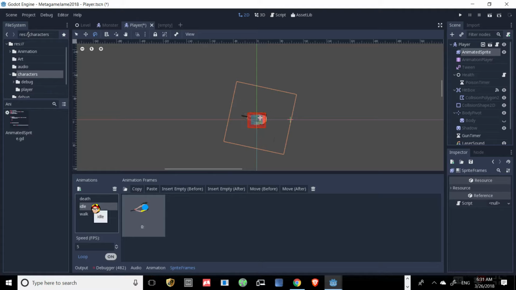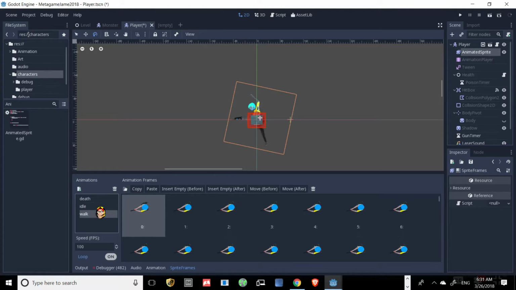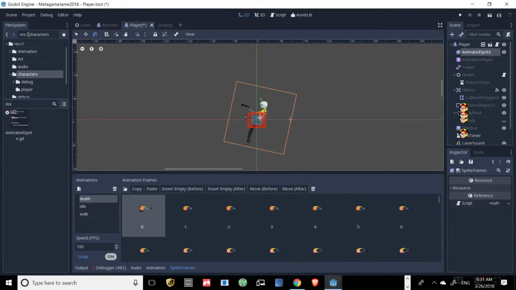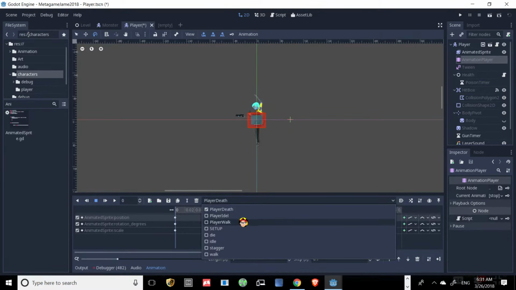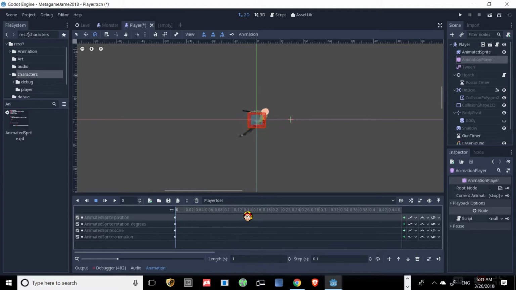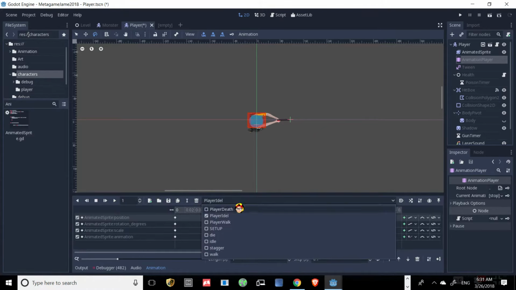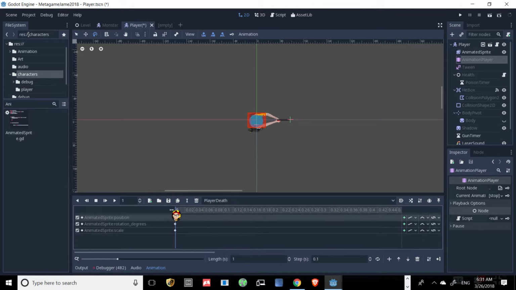Idle. Hold on. Animation player, player death. Let's see. Player idle. Okay, that's where player idle is. Yeah, she's like all the other side. So all I have to do for player death, if I really need, I'm just short on time, is play this right here. Check the end. Oh, I get it because he didn't.